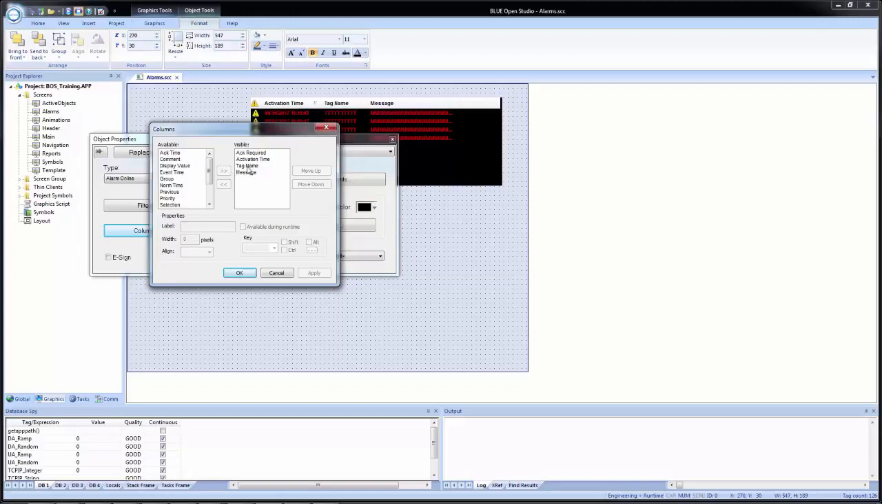And then the columns menu allows us to configure what columns we want to display by default on the alarm event control. So the initial setup has just the 4: the acknowledgement required, activation time, tag name, and message. And then we have below it the properties for the selected column. So for example, if I don't like activation time and I want to put in trigger time, I can come in here and just go trigger time.